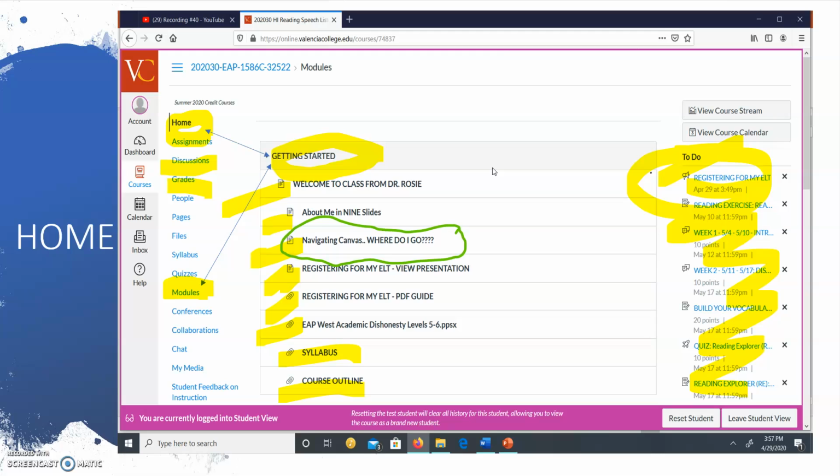But wait, what's a module? Well, a module is the group of assignments that you are required to complete each week. So the week's assignments. So this is what the page looks like. This is the student view, so you will see this page, obviously without all the yellow marks and the green.